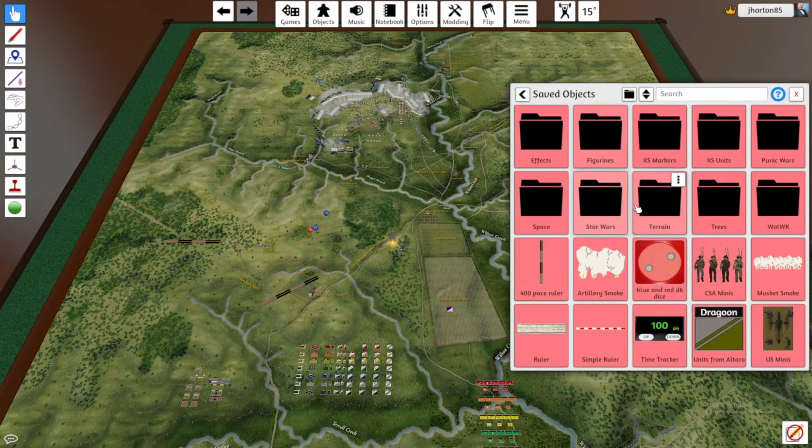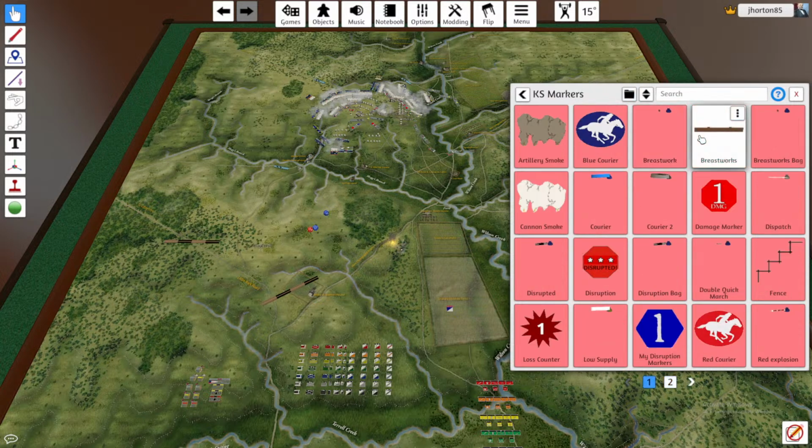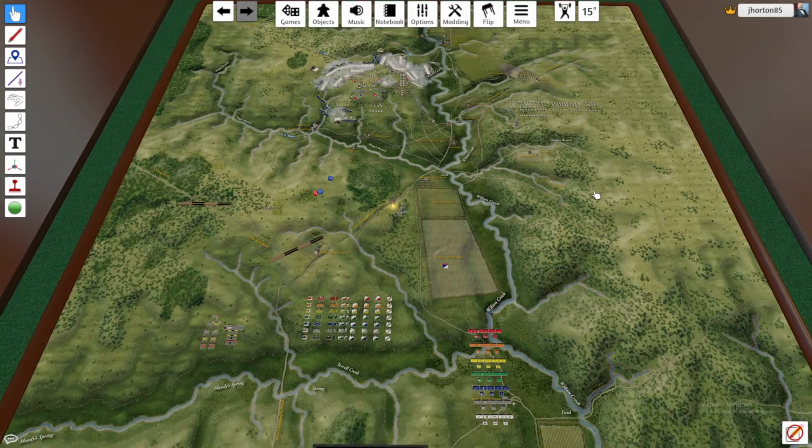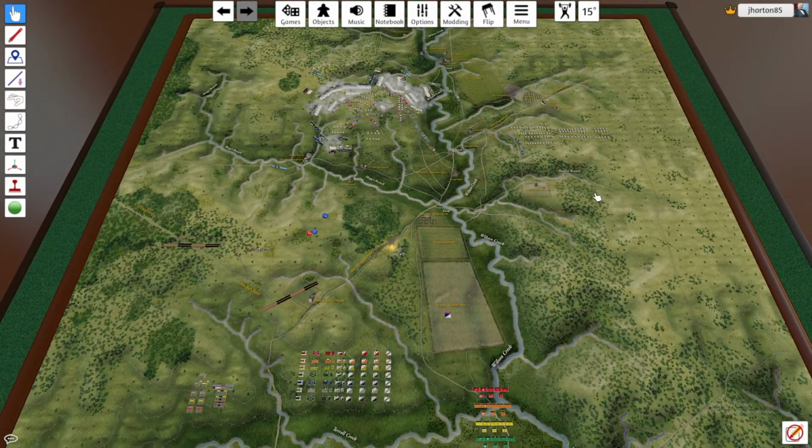Let me look at other objects that I've sometimes used. Time tracker, other rulers, breastworks. If they're building breastworks, you can courier tokens if you're tracking. I've used ammo tokens, supply trackers, those kind of things. Yeah, so that's it for pieces and objects. I won't go too much more into that.